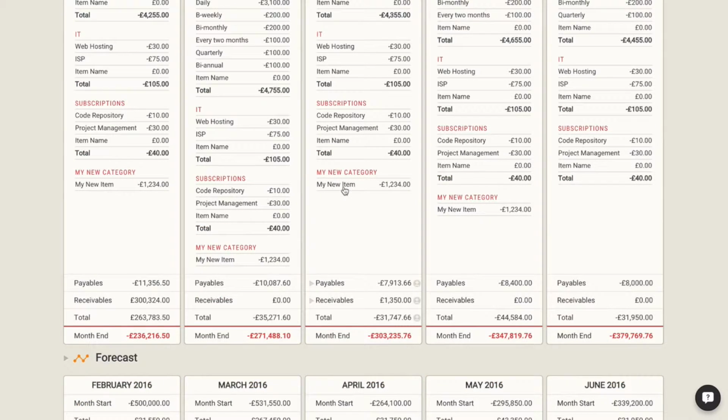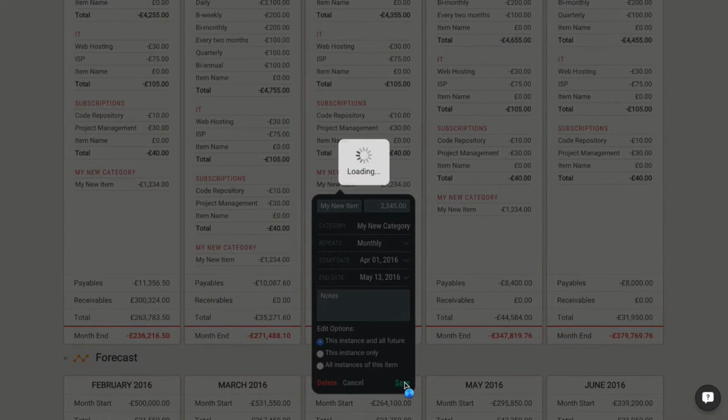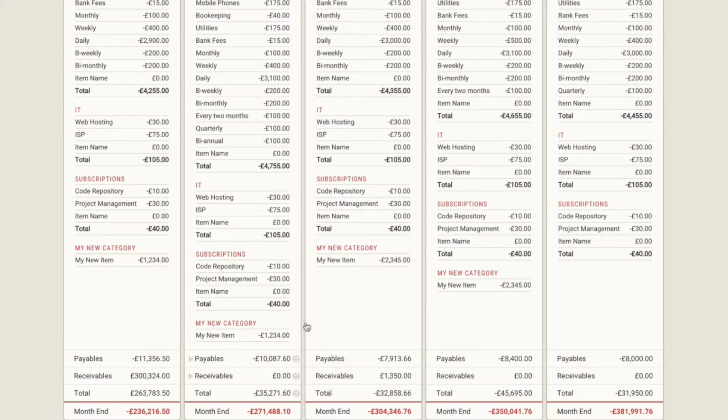Now, we've also added some edit options for when you change repeating items. So let's say I change this amount. I have the option to say this instance and all future, which would affect these two items, this instance only, or all instances that would go all the way back to the start of this item. And now you can see the item has changed from this month forward.